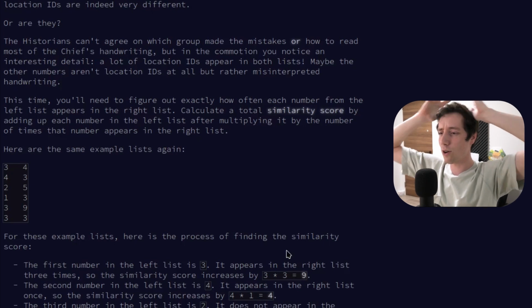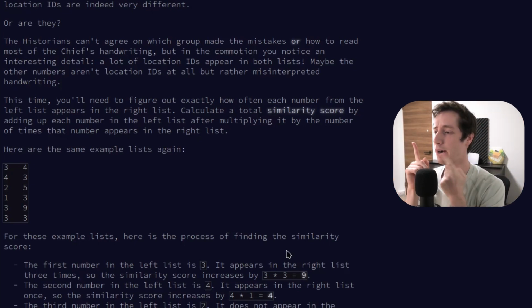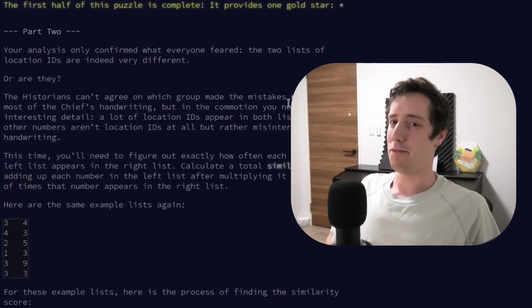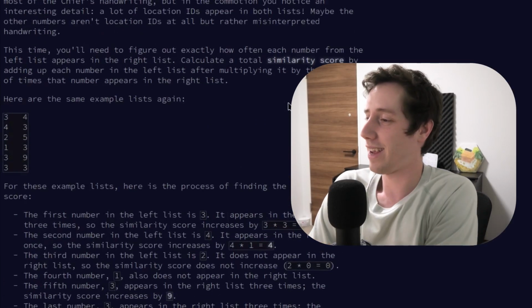So calculate a total similarity score by adding up each number in the left list after multiplying it by the number of times the number appears in the right. It's already evening for me. My brain does not work.